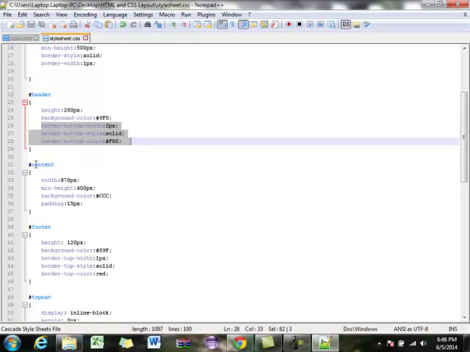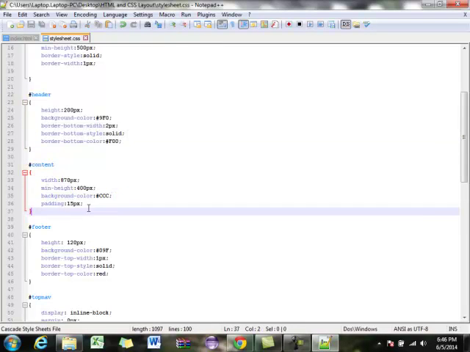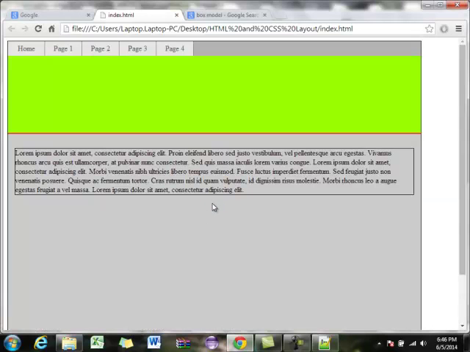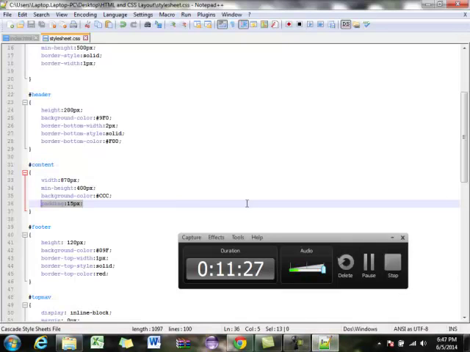And then we styled the content, same kind of thing. We gave it a background color. We increased the padding so that it pushes the paragraph away from our edge here. We increased the distance here. What else did we do?